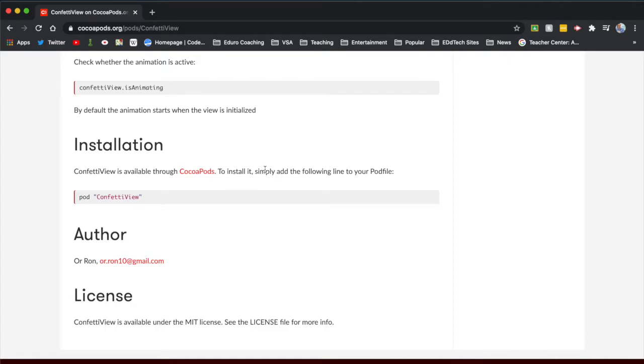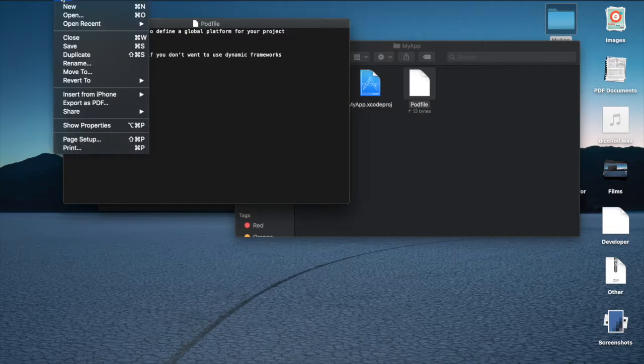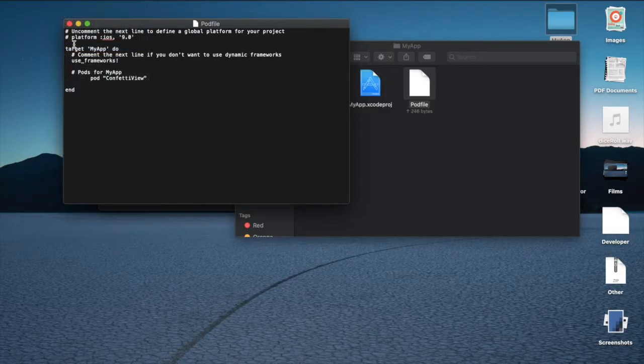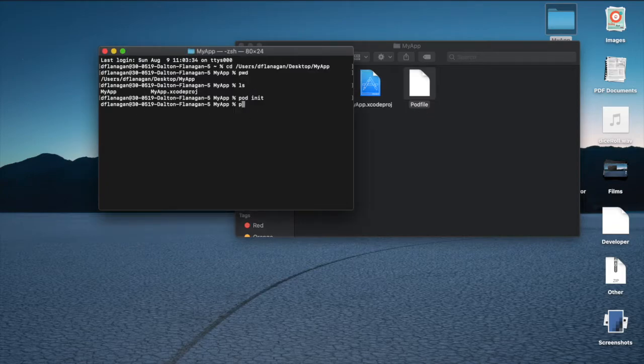It says add the following line to your pod file. And now that we have a pod file, we can add this line to it. Now that we've put our line in here, we can save it. I just did Command S, but you can also save it up here. I'm going to close it. And then back in terminal, I'm going to say pod install. This is going to install the pods that I've added.